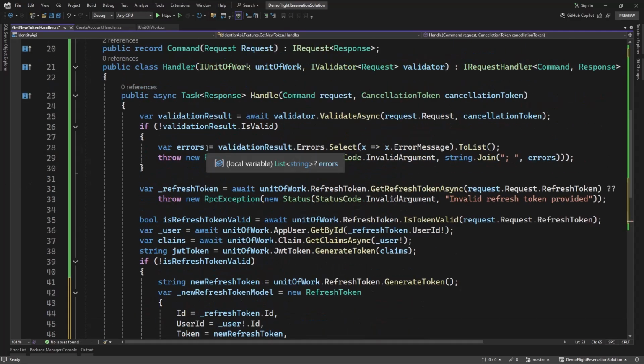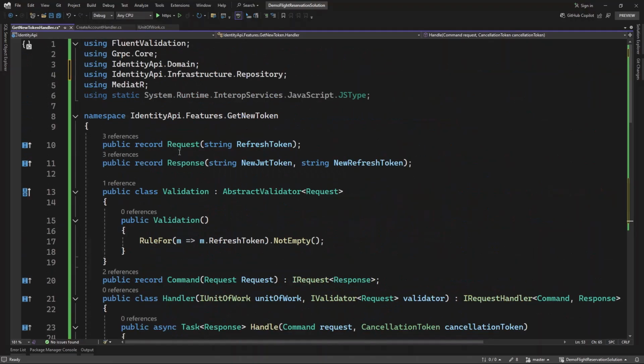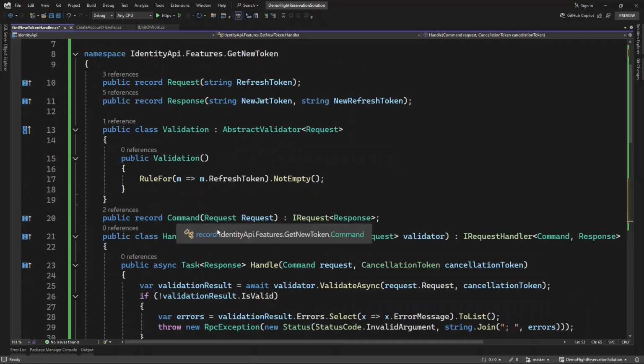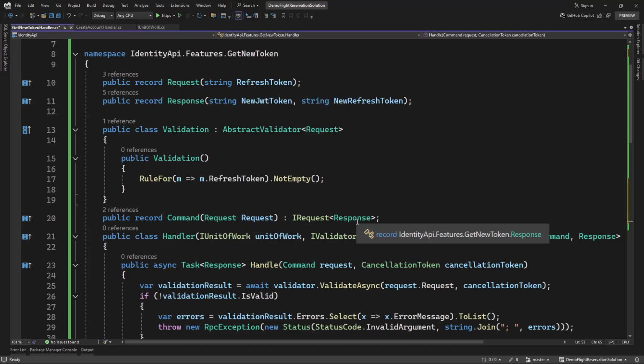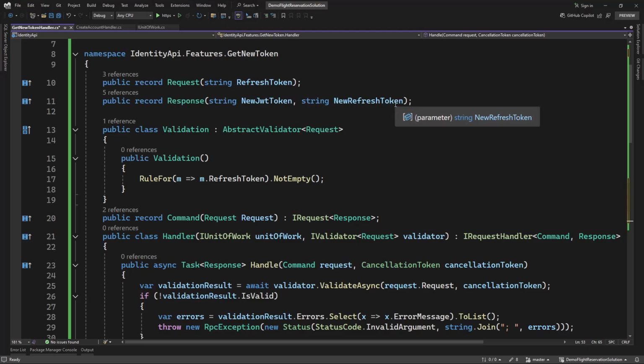Now in our get new token handler, we have our command. First of all, we have our request, which takes in the refresh token, a property for that. We have our response, which is going to return after we are done processing, and in that, you're going to get a new token and a new refresh token. We're going to create a validation. Since we have only one property here, we want to validate it. We create a command, which takes in this request, and that's what we have specified. And we're going to return a response of new token and a new refresh token.